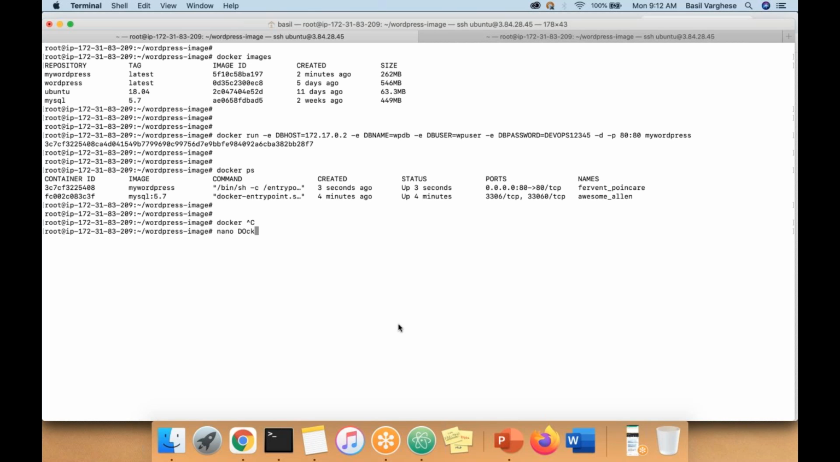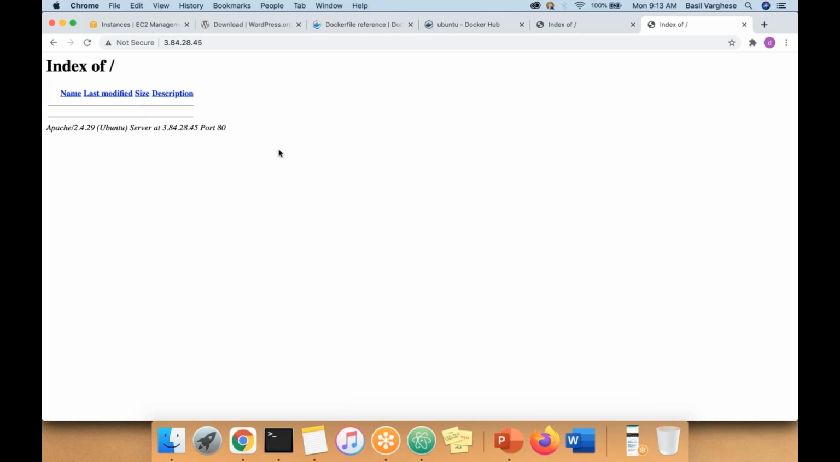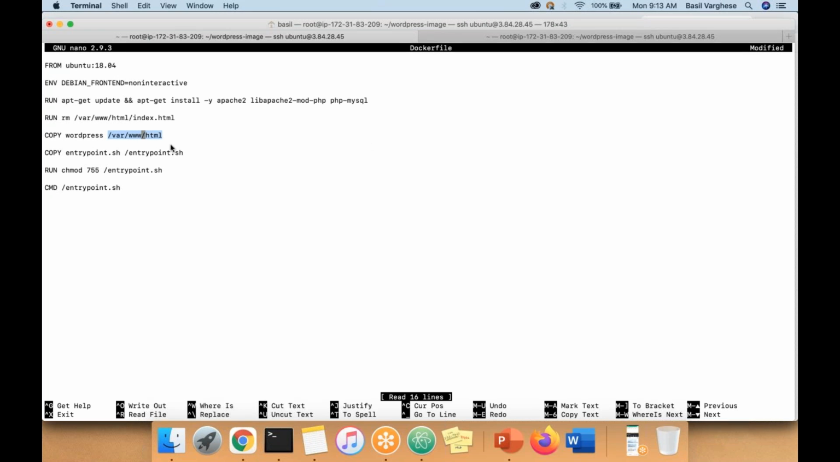Did we make any mistake? WordPress is copied into www. Basically, we haven't copied the WordPress folder correctly. There was a typo. I mentioned www instead of www. So that is why the www folder didn't have WordPress files, and that's why it is not showing me any WordPress file here. There was a typo in my entry point Docker file.